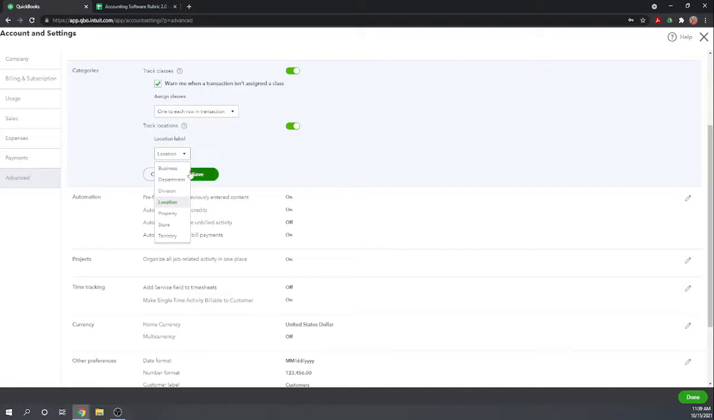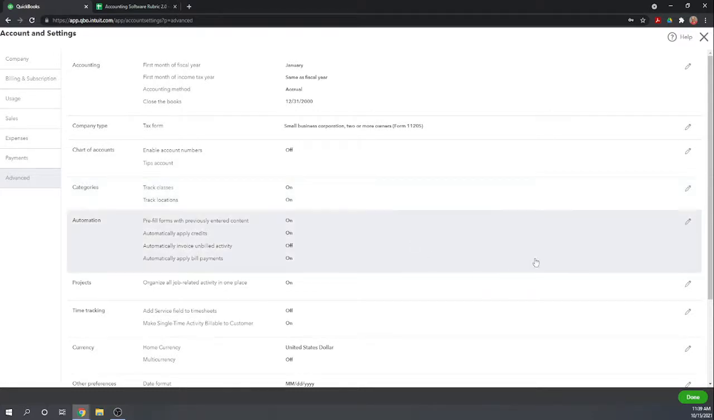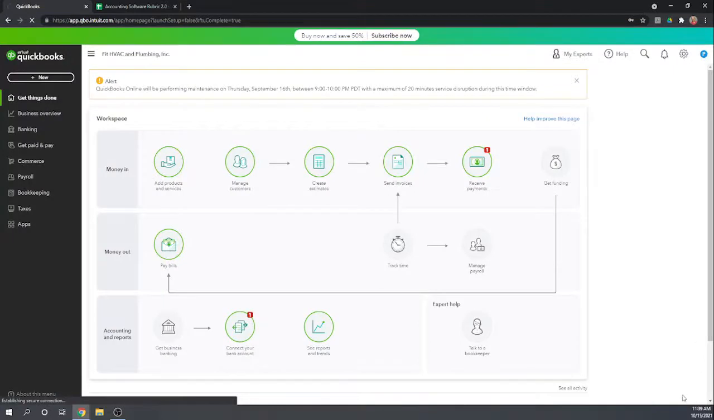And so with locations, that's interesting. We can actually call them something different. So if we want to track departments as if they were separate locations or divisions, we could. But let's keep this at, just describe it as location. So let's save that. Okay, so that turns the classes and locations on. Now we want to set up 3 classes for HVAC, plumbing, and administrative. So I think we need to leave our options.